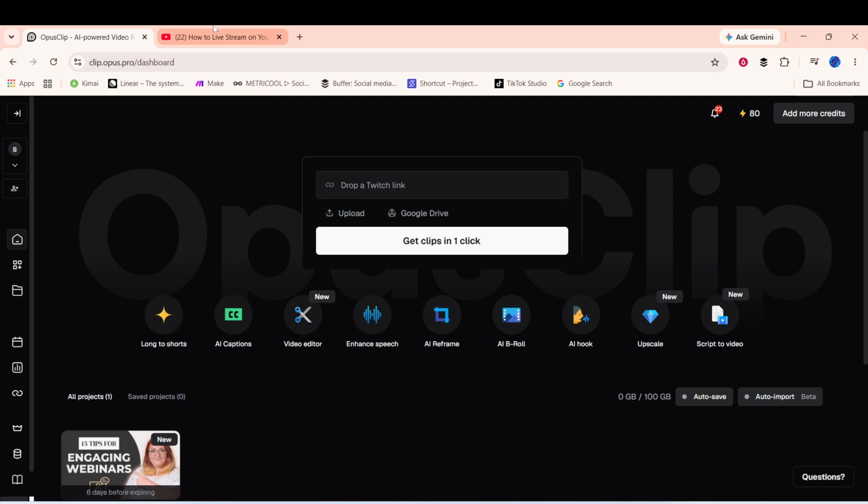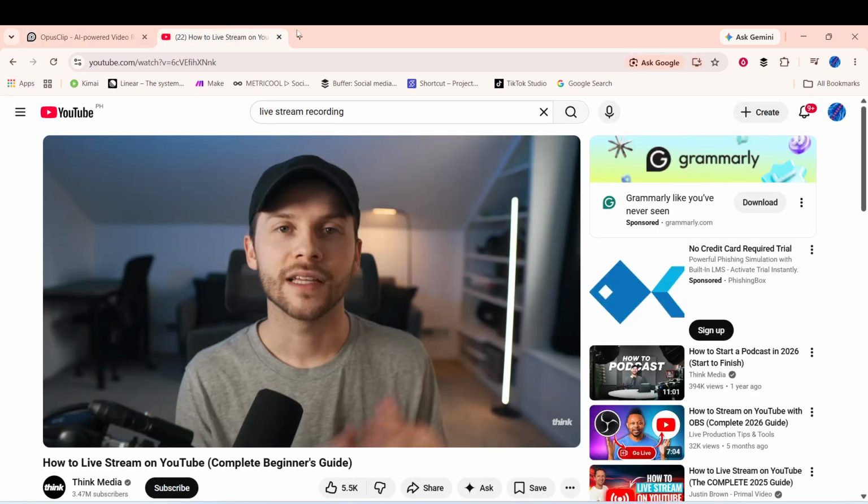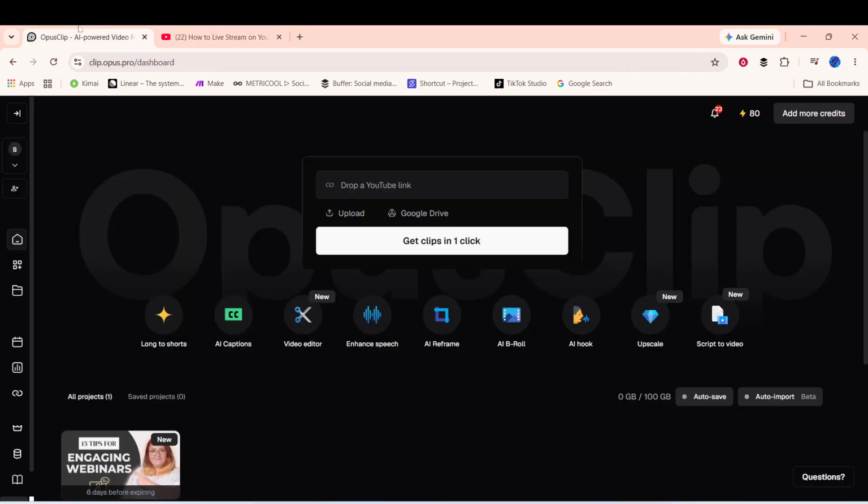When the dashboard is ready, locate the field labeled Drop a YouTube link. This is where you can paste the link to your live stream recording if your content is already hosted on YouTube. Simply copy the link to your live stream recording, then paste it into that field. This is usually the fastest option if your stream has already been uploaded or archived online.